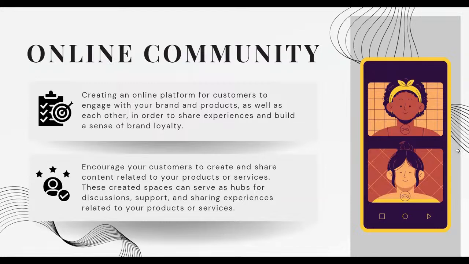It's a great idea for businesses to create online forums, social media groups, or community websites where customers and fans can engage with each other as well as the brand. Encouraging your customers to create and share content related to products or services. These created spaces serve both as hubs for discussions, support, and sharing experiences related to the products and the services.